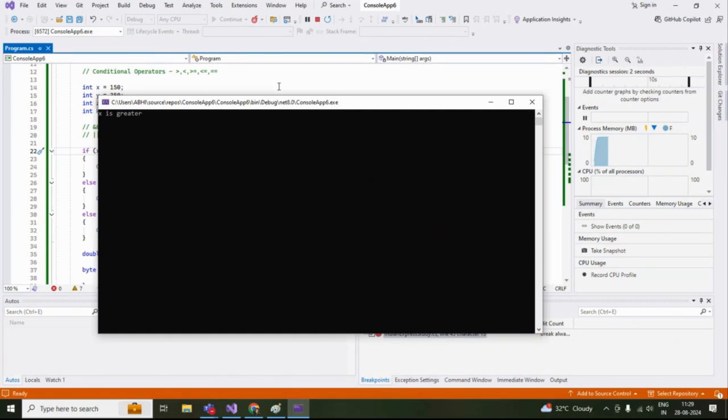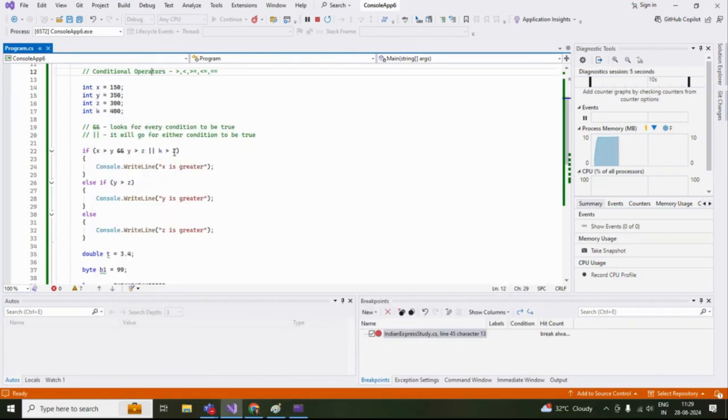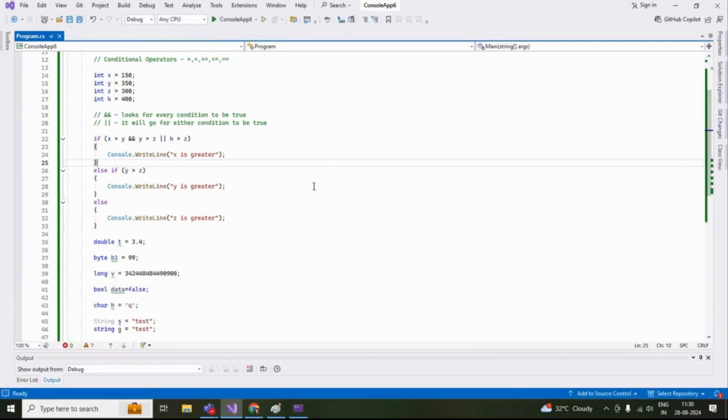Yeah, it is printing x is greater because I have put one condition which is or. Either of these conditions being true, it will go into this line. So you have to be very careful while using the and and or operators.